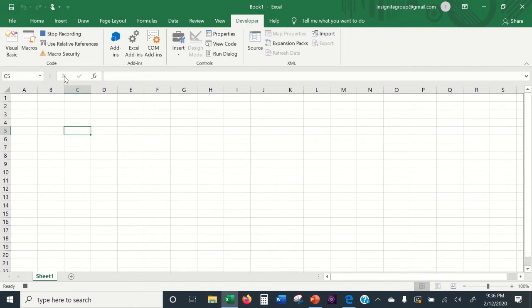I don't really care about doing that. I just want to be able to save something. So as soon as you hit record, after you made sure that you actually are saving it to your personal workbook, you can hit stop recording. And then it's created.